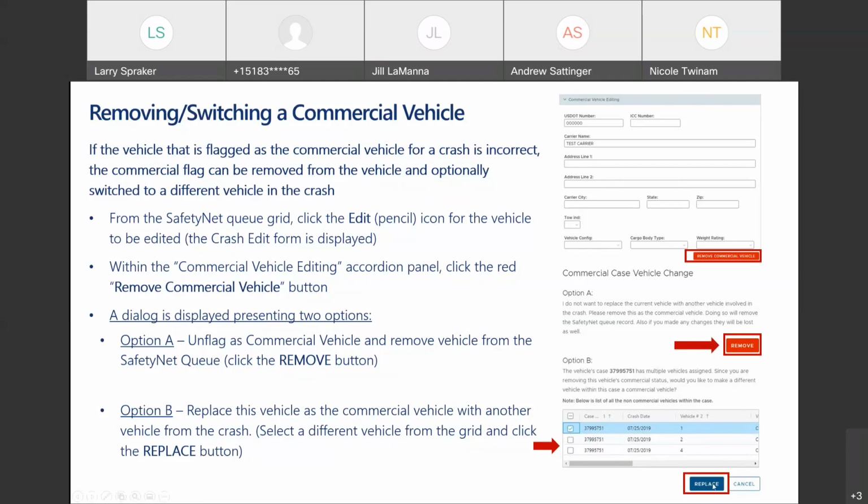the replace button. What that will do is unflag the commercial flag from the vehicle that was currently flagged on that case. It will flag the commercial indicator on the vehicle you choose down here, and you now start over with the commercial vehicle editing process because you have a different vehicle in there with different attributes. But it does the exact same thing. It's no different than what you had before, but it basically flips the vehicle to that vehicle, which is key. So that's a really cool part of that.